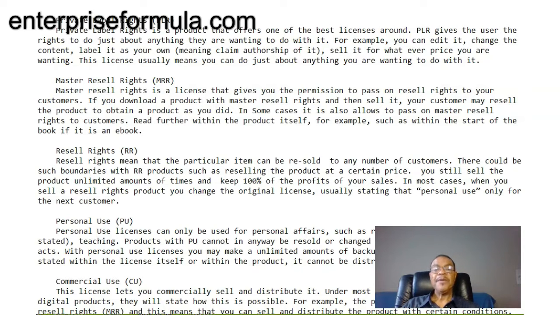Okay, the next one is master resale rights, MRR. That's the acronym. Master resale rights is a license that gives you the permission to pass on resale rights to your customers. If you download a product with master resale rights and then sell it, your customer may resell the product to obtain a product as you did. In some cases, it also allows you to pass on master resale rights to customers. Read further within the product itself, for example, such as within the start of the book, if it is an ebook. Yeah, sometimes you have to look a little farther into the book to find all of the rights that are available.